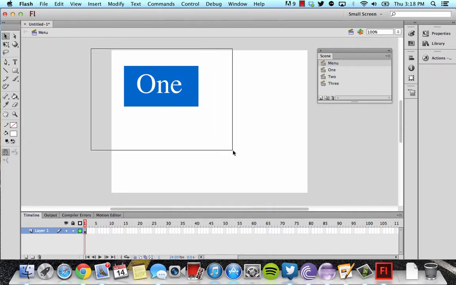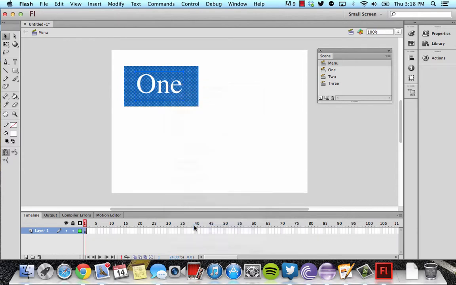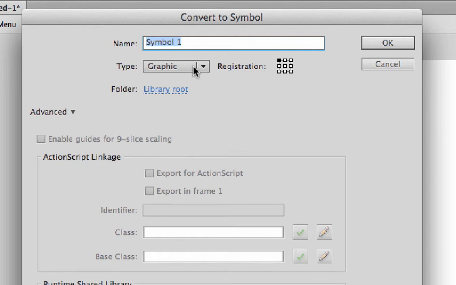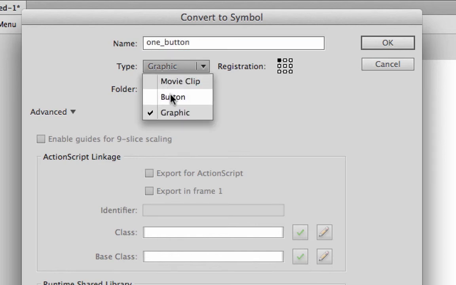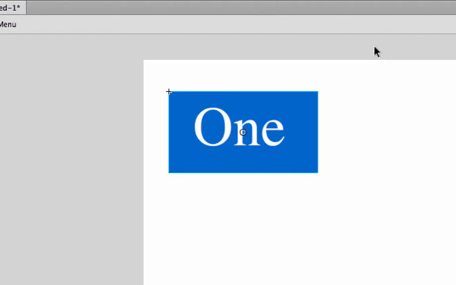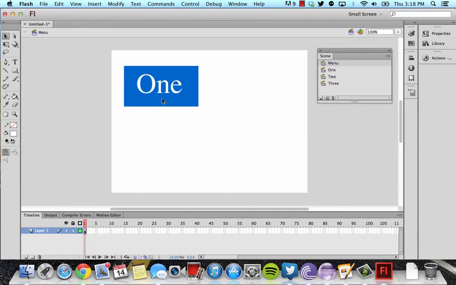And for each of these buttons, you're going to want to highlight everything, right click, convert to symbol. You can name it whatever you want. I'm going to call this 1 underscore button. And it's very important that you make sure you have the button type selected here. And just click OK. And then go ahead and do that again for each of the buttons.